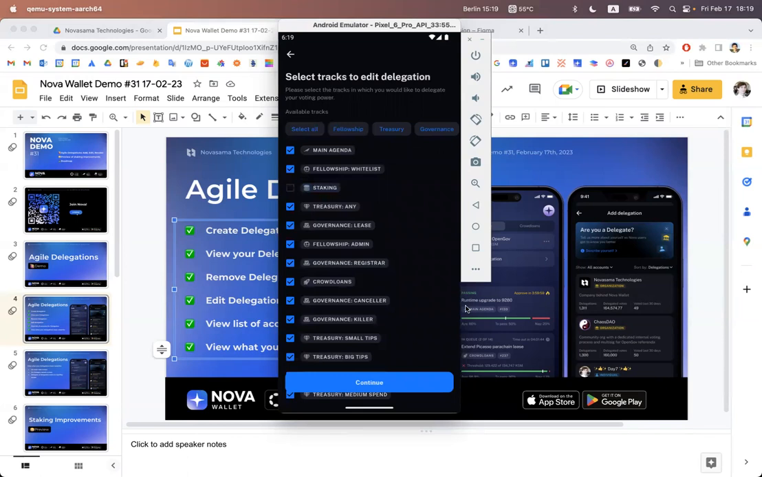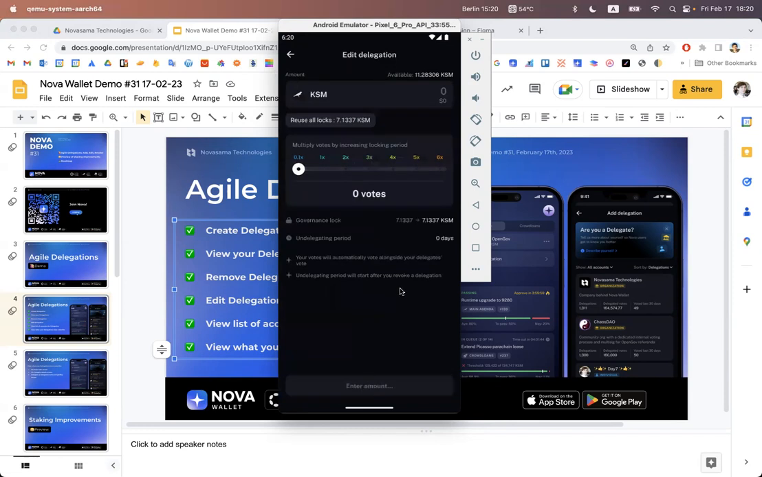So I don't want this delegate now to be able to use my votes for any governance referendums in the staking category or staking track, right? So I don't want him to vote with my tokens towards any changes in the staking in the ecosystem on this network, right? And let's remove the treasury as well. So let's remove those. I press continue.